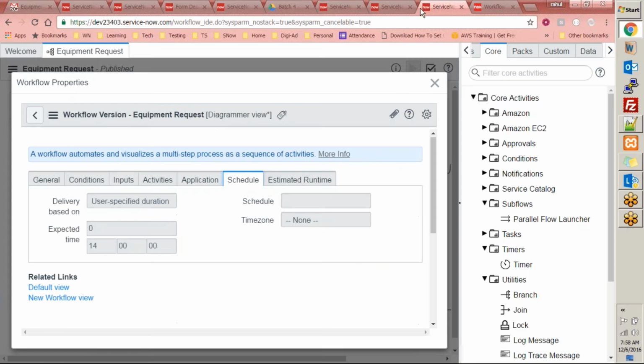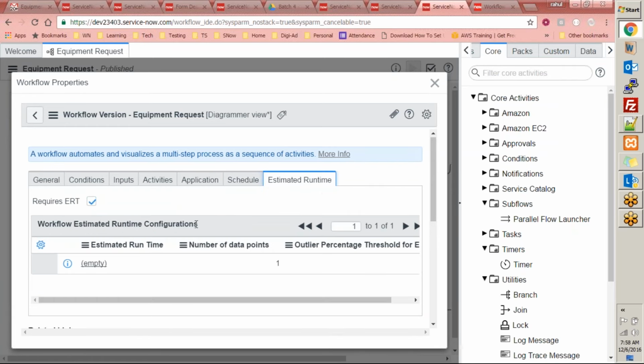Yes, you can think of scheduling this workflow, which will browse through all the requests and, on a specified duration, filter out the records and launch the workflow and go through all the activities contained in the workflow. And then it gives you information about the estimated runtime of the workflow that you have created. So most of the questions that you had are answered in this one.